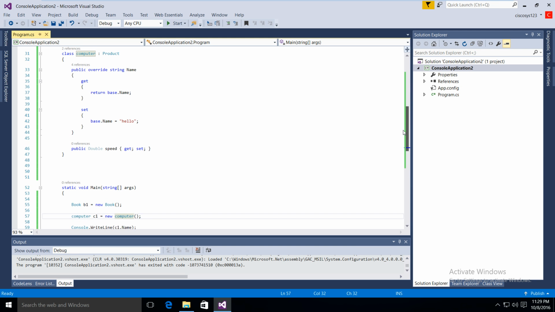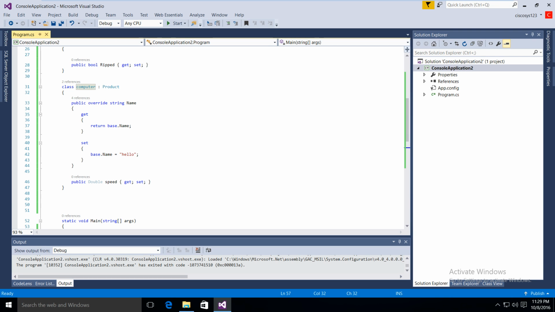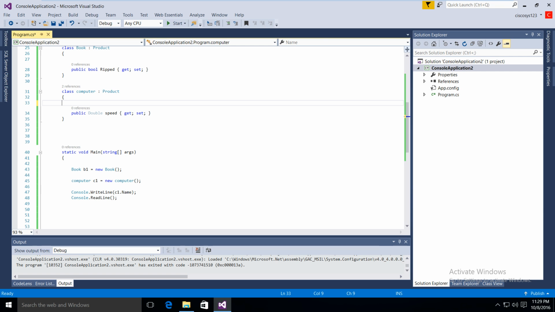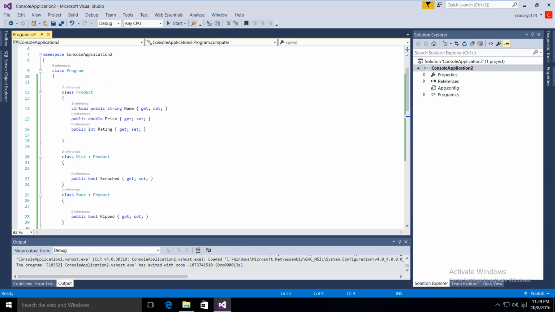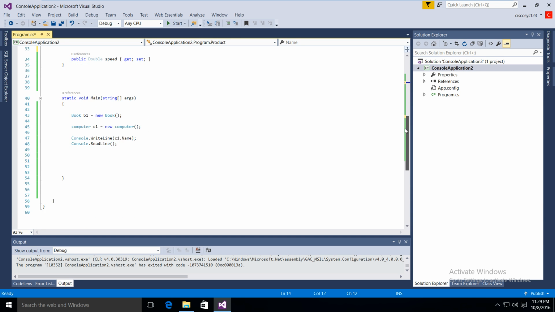I'll just come back in the next tutorial and show you the whole virtual override. So it's not working for now. I don't know what I'm doing wrong. I'm doing something wrong, but I don't know exactly what, because I didn't really ever use it.